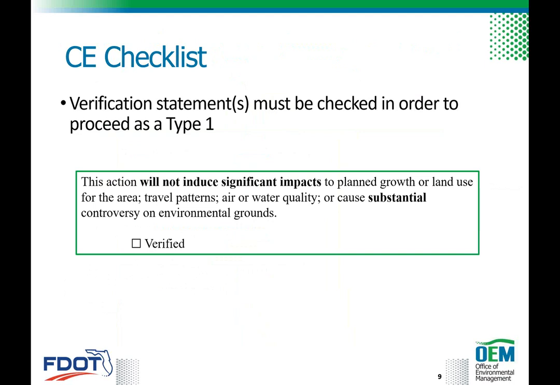So this is one of those verifications, and it should be relatively straightforward because, quite frankly, if you have a project that affects anything in this verification, it probably wasn't a Type 1 to begin with. So that's why these are verifications. And obviously, if you can't verify that this statement is true, it won't actually go into the form. The form won't even activate past this, your ability to verify this statement.